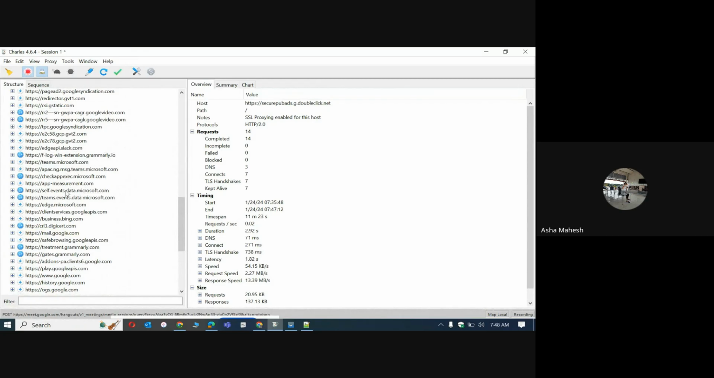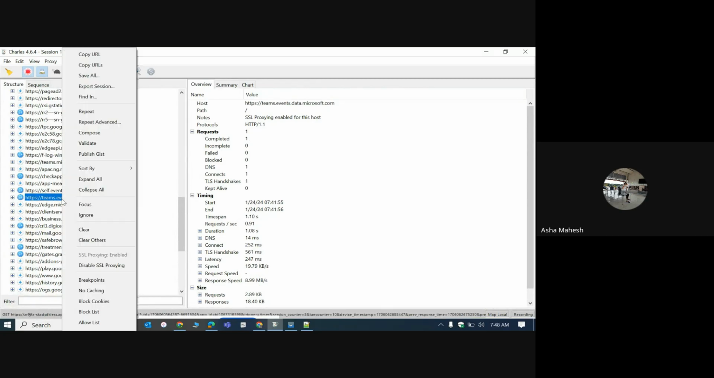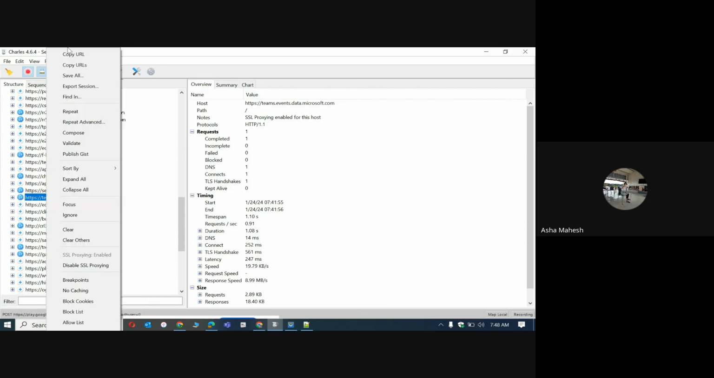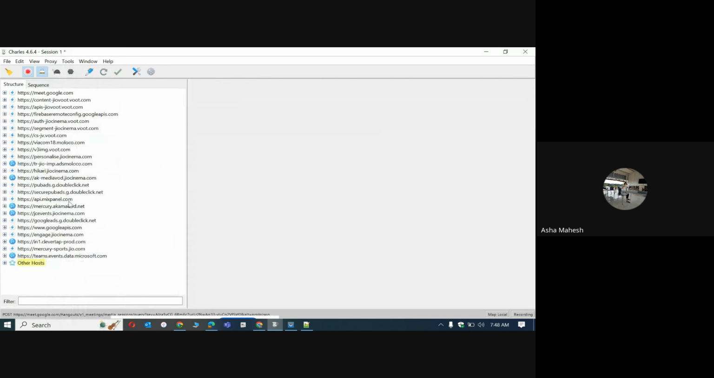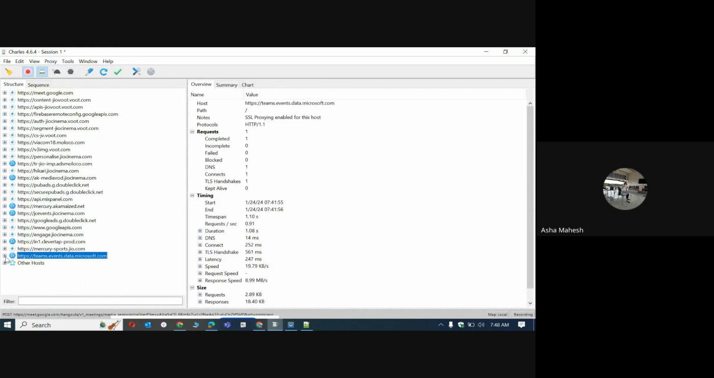Yeah, here you can see some team events are there, right? If you want this API, you can just right click. You'll get copy URL, all the sessions like expand, collapse, all those things will be there. If you want that particular API, you can just click on focus. The API will be focused. So that is the main thing.